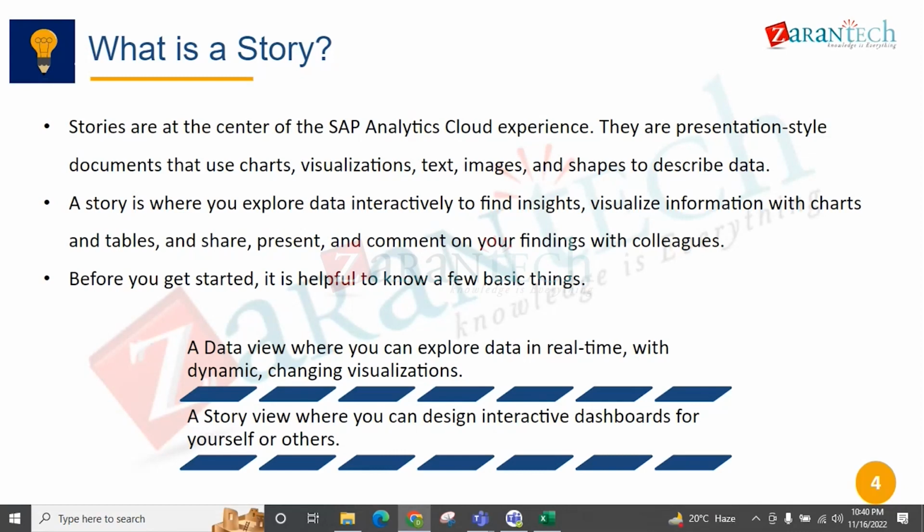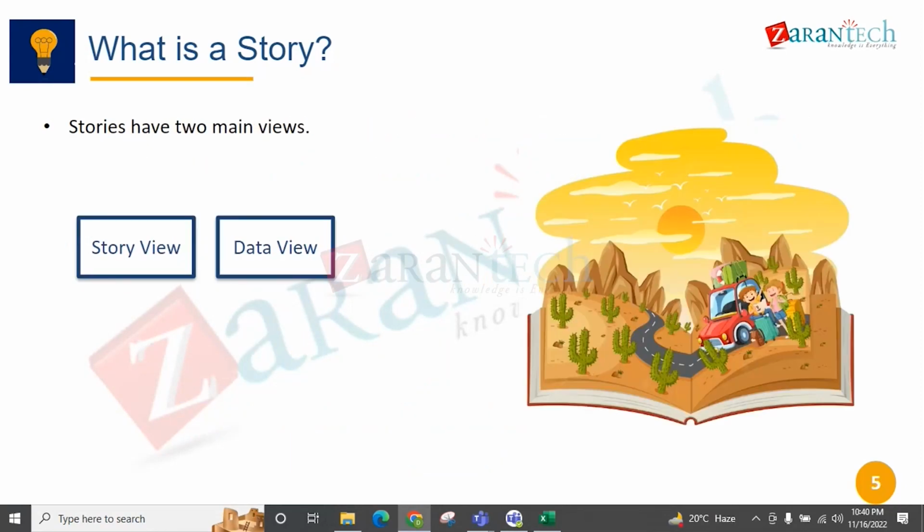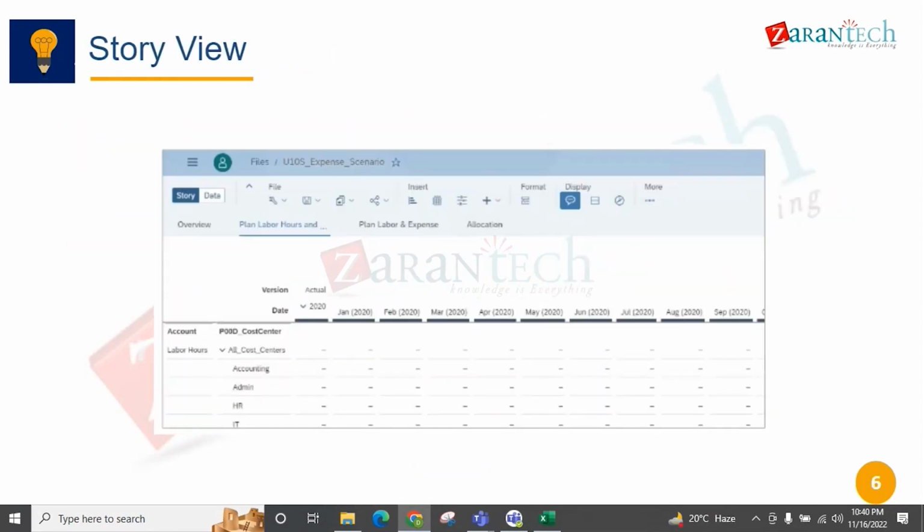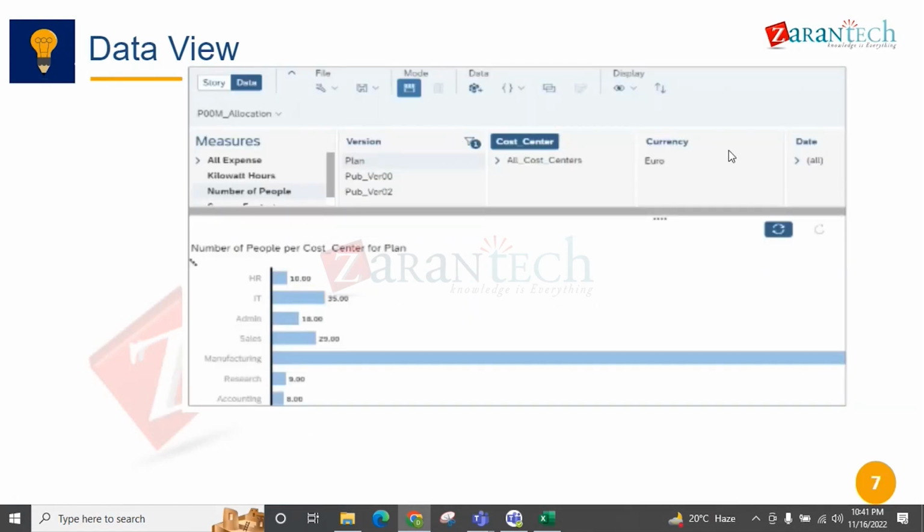So interactivity is there. Second thing, before you get started, it is helpful to know the basics, a data view. When you create a story, there are two types of view possible. One is a data view, which is basically seeing our raw data, and one is a story view. I'll show you what is data view and story view. Stories have two sections, a story view and a data view. This is how the story view looks, where a table has been included. It could be a chart. The data view looks like this. There are measures and multiple dimensions. As you choose, it will get updated here.